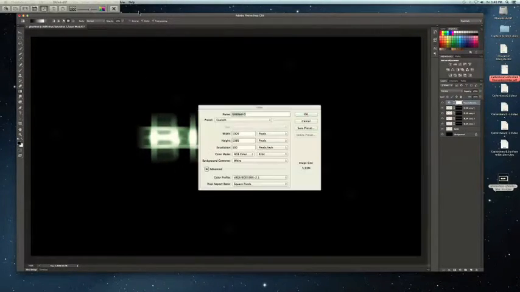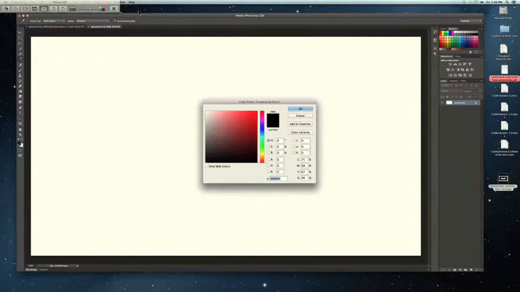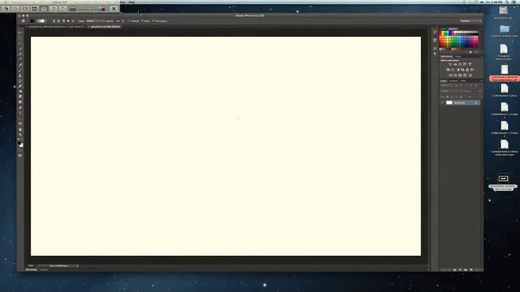So Command N, open a new project. I'm going to call it Ghost Text 2. This video is going to be in accordance with my previous video, how to ghost an image in Photoshop. So what we're going to do is grab our paint bucket tool, go ahead and douse our background in black.